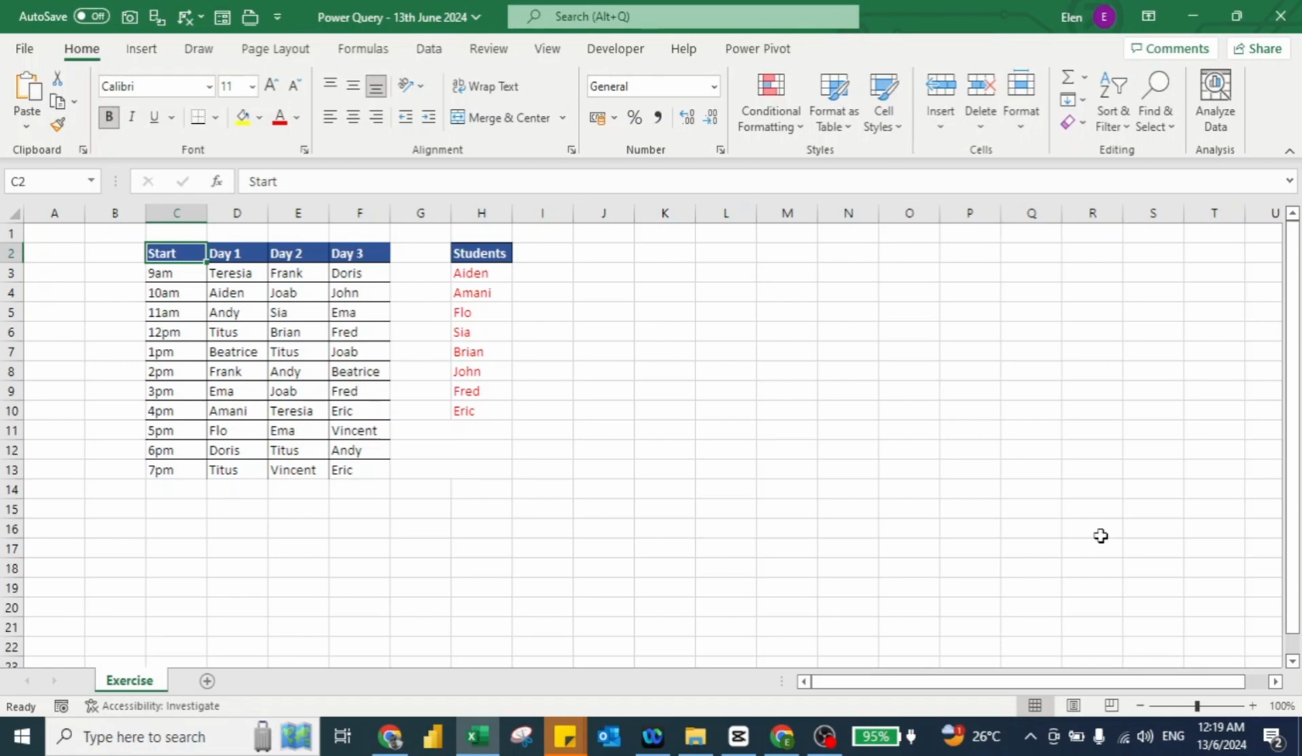So today we will learn on Power Query, whereby we will try to transform this data so that we can get the unique list. As we can see over here, we have this particular database. We have the list of trainings from day 1 up to day 3, and we have the list of students. So we want to see the list of students who have only attended 1 day training. As you can see over here, we have Aiden, Andy and whatnot.